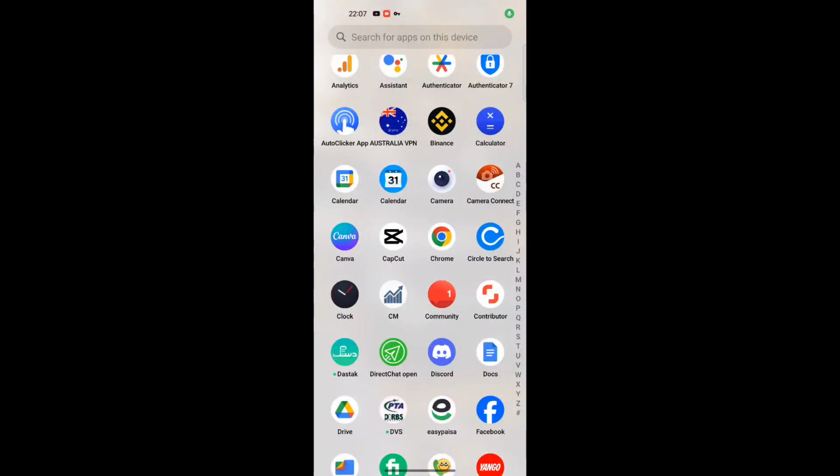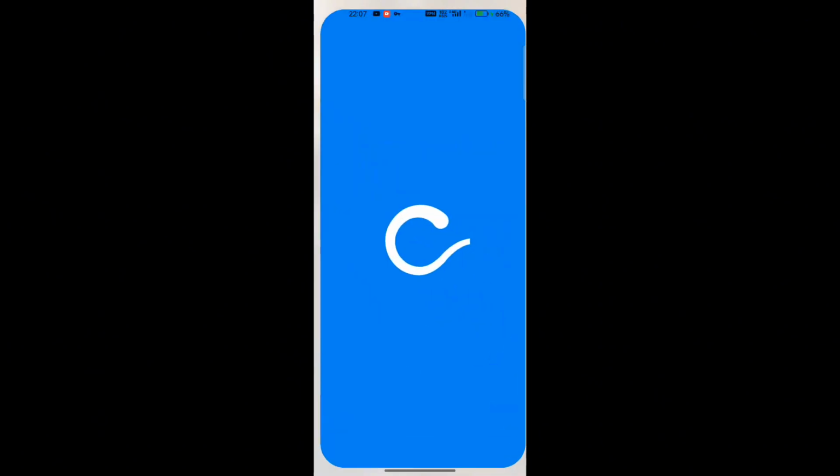How to use Circle to Search in mobile. So hello guys, in this quick tutorial video I will tell you how you guys can do that. So for that, simply click on Circle to Search.